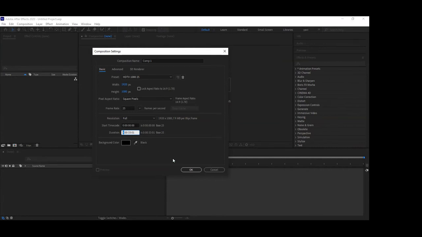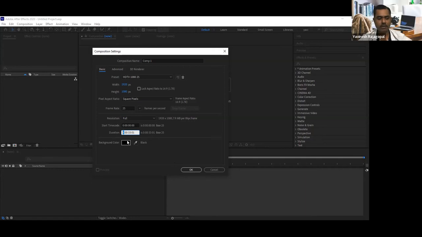Okay, all right. Background color doesn't matter. You can put any color for background color. Even though you choose a background color, it is still considered transparent, because we didn't put any solid object. So for color, you can just leave it as it is. Then press OK. I want you all to create a new composition.